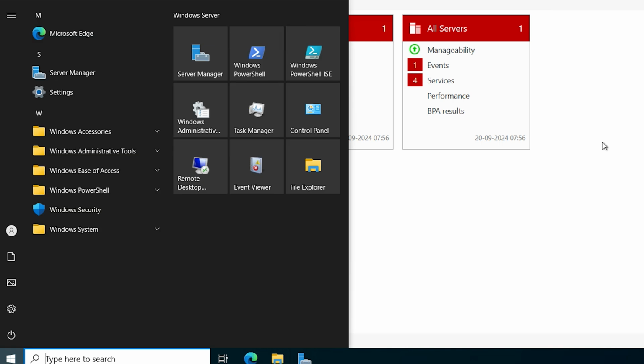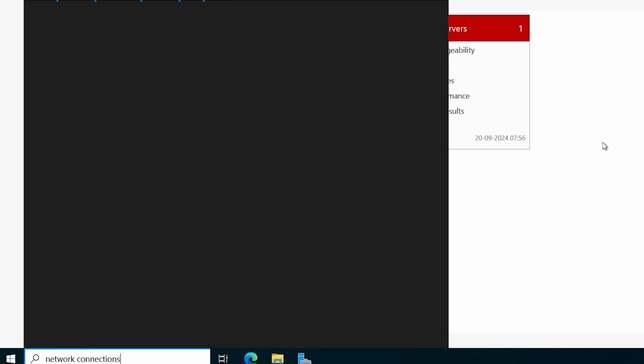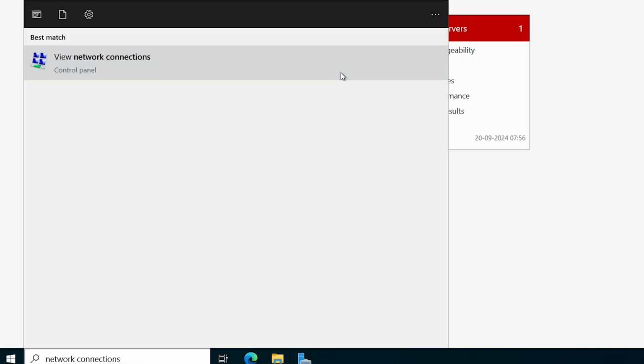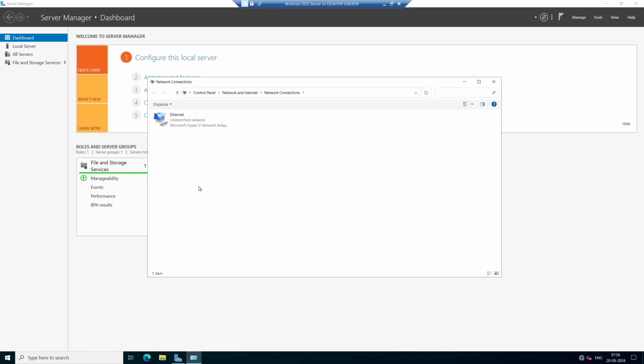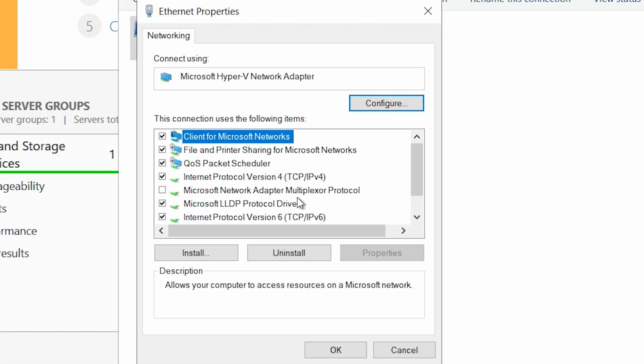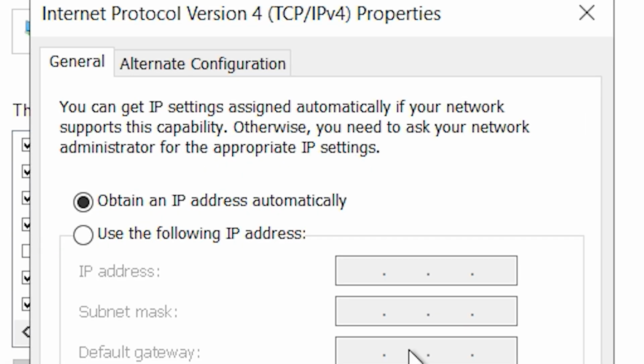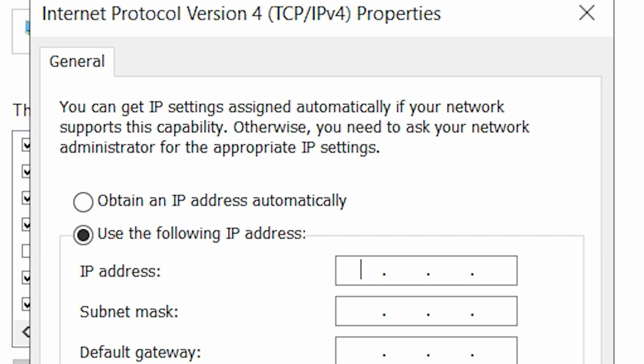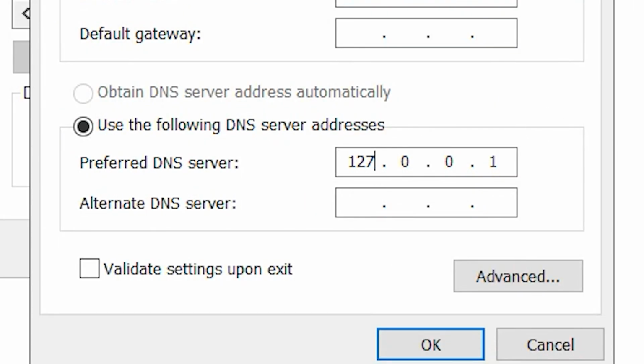The first step on the server is to get a server IP address. To do this, search Network Connections, right click on Ethernet, go to Properties, highlight IPv4, then Properties, select Use the following IP address, and type in your IP. Since this is an offline demonstration, I'll just use a made-up IP. The subnet should automatically appear, and also type in the same IP for your DNS.